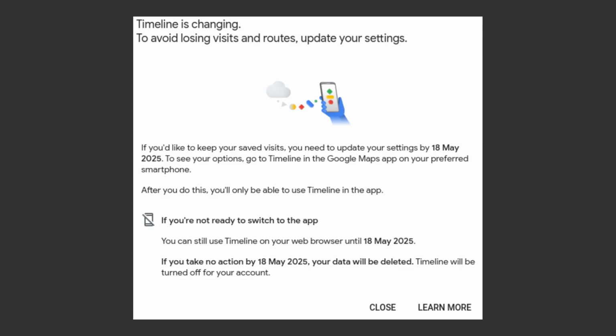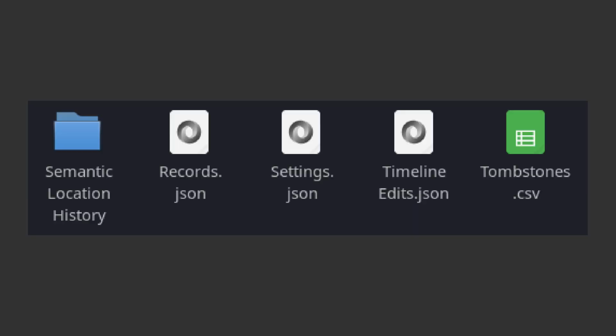So in this video, I would like to tell you what you can do if you want to preserve your data. The first step is to head to Google Takeout, which is a service hosted under takeout.google.com, and download a copy of your location data. The data will come in an archive file that you will have to extract. After you extract it, you will find a file in it that is called records.json.